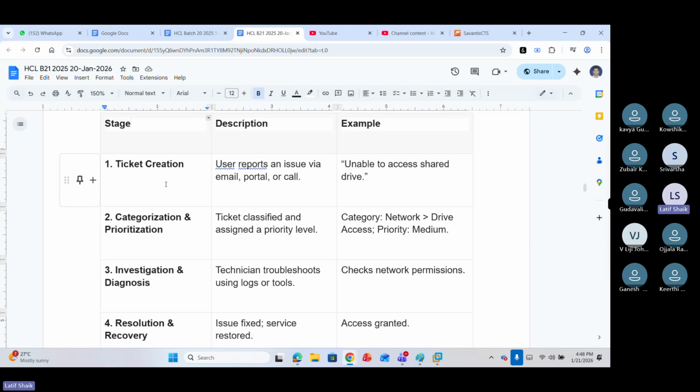Second one: categorization and prioritization. Depending upon the technical requirement, we categorize the ticket, what kind of technique. Next, prioritize: what is the priority of this ticket? How much impact on the users and business? Based on that, prioritization. Then investigation and diagnosis. Find out what kind of issue it is, when it occurs, what related information there is. Diagnose, find out what happened, where the issue is, how to resolve this kind of issue.